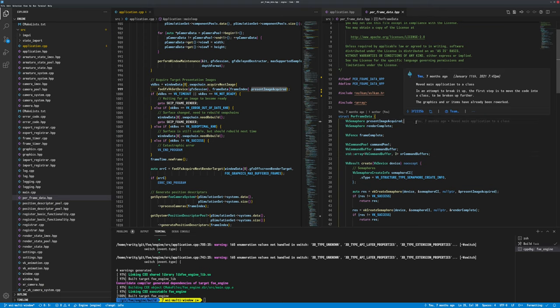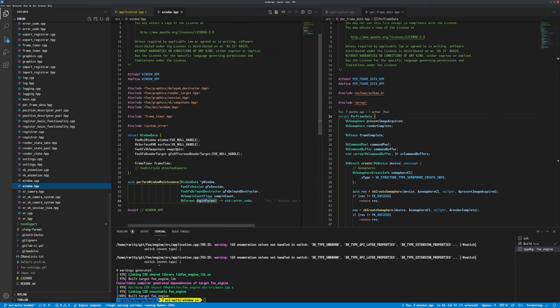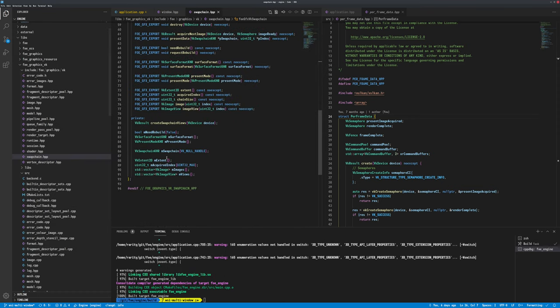So the semaphores we have are the present image is acquired and the render is complete. This is going to have to change if we have more than one present image that we need to acquire. So what we're going to have to try to do is embed that information elsewhere. The thing I'm thinking of is it'll be embedded in with the window information for the moment, because that's where the swap chain and stuff is. I could try to embed it in the swap chain. I mean, what's in here?